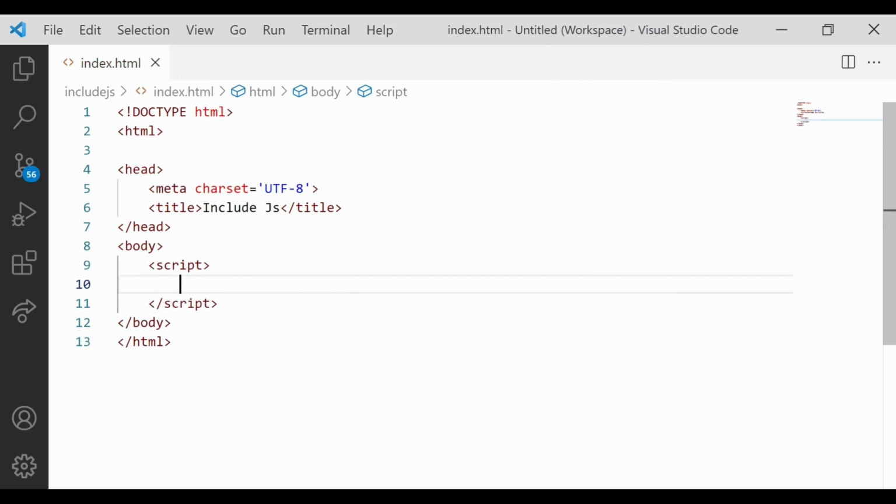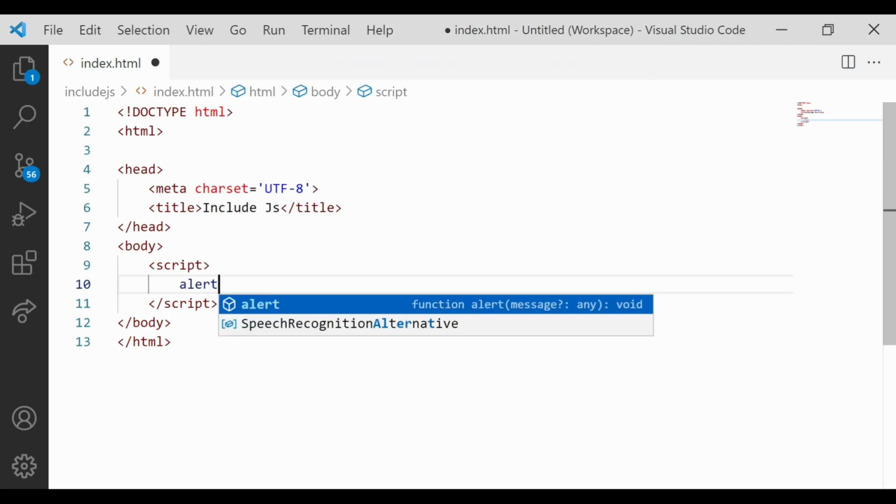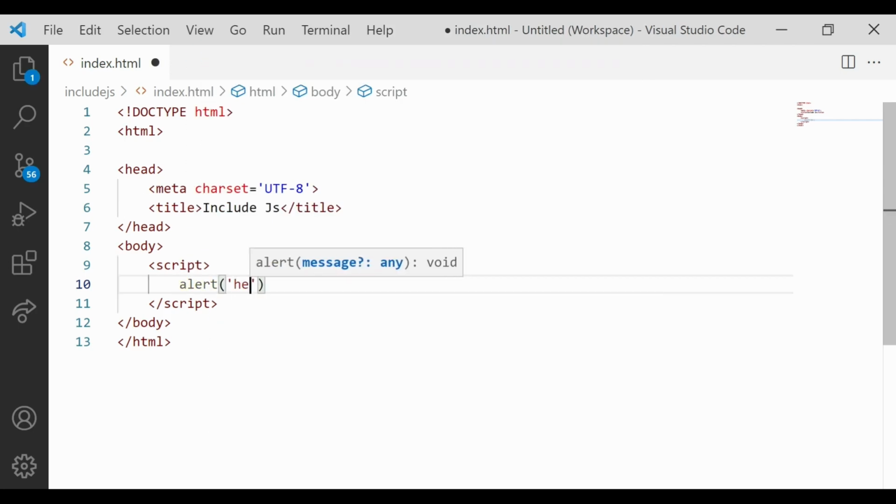Now to see whether my JavaScript is running or not, I'm just adding an alert message, hello world. We'll study alert messages in detail in future videos. For now, it's just a message we want to show. Let's say alert hello world. So I will simply save this file.